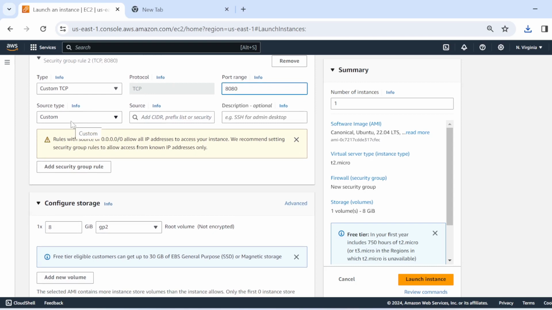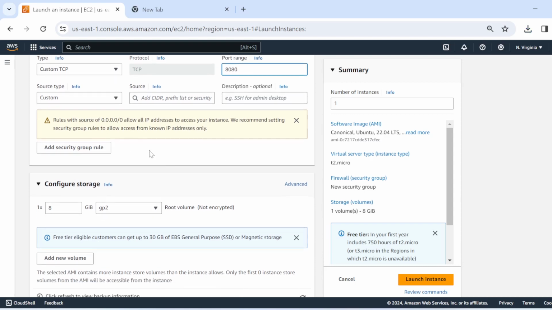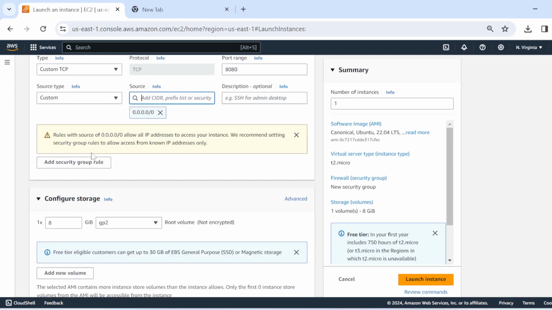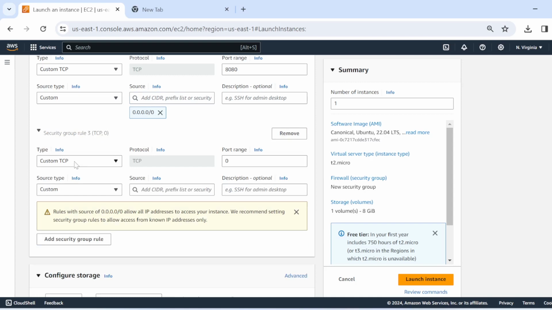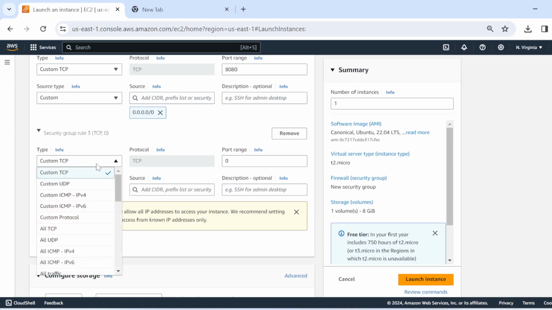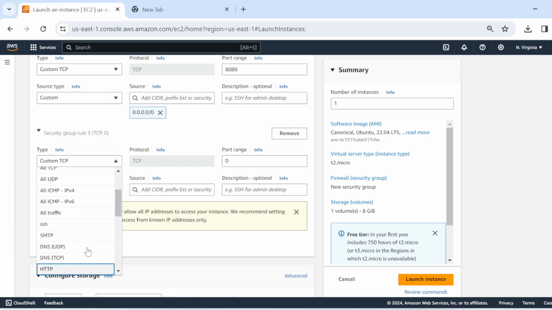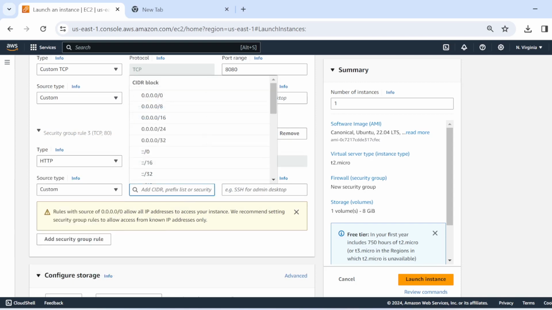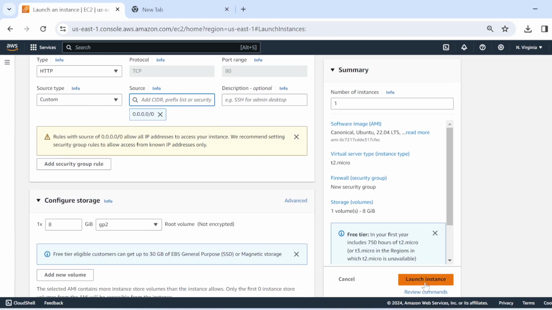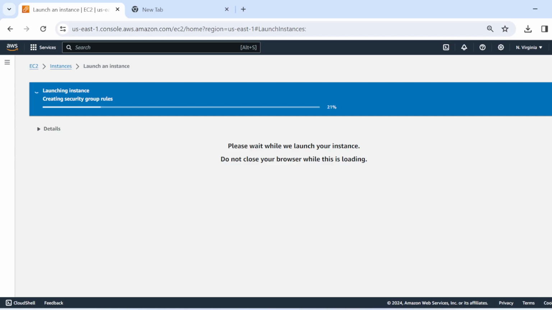If you are trying to use a different port like 8081 or 8090, whichever port you want, all you have to do is reconfigure. I'm going to create another video where you can edit your ports. We want this to be from anywhere. And we add another rule for HTTP, from anywhere as well. And we launch our instance.